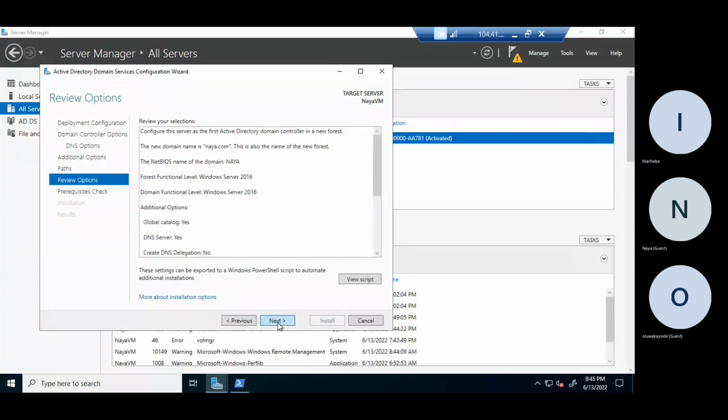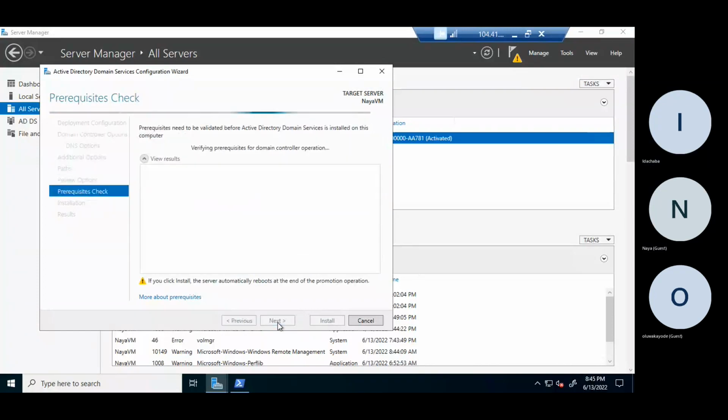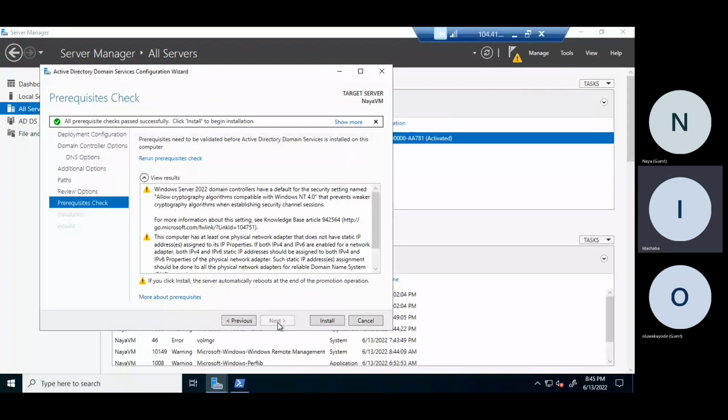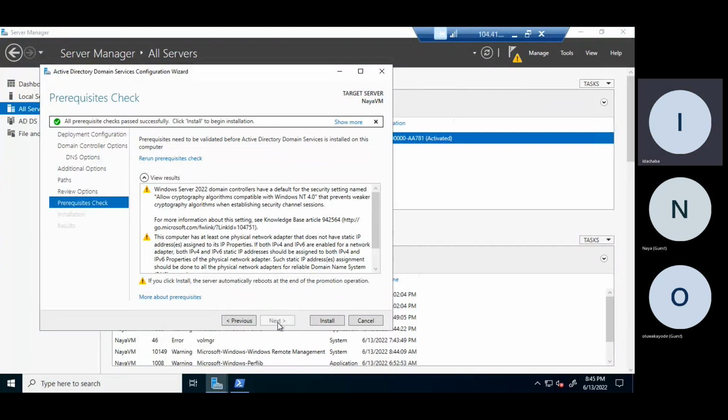Well, now you want to learn it. So you run the prerequisite check. Prerequisites need to be validated before installing. If you click install, please. Let's go.